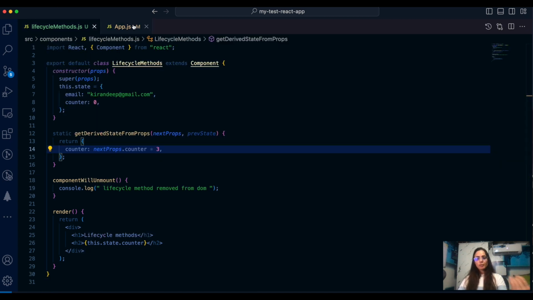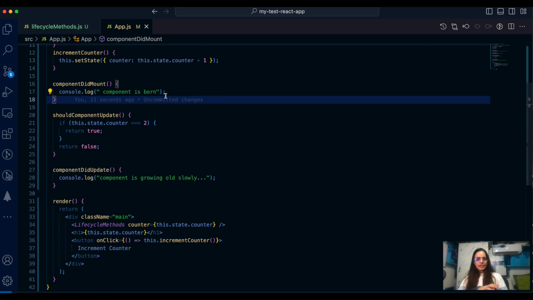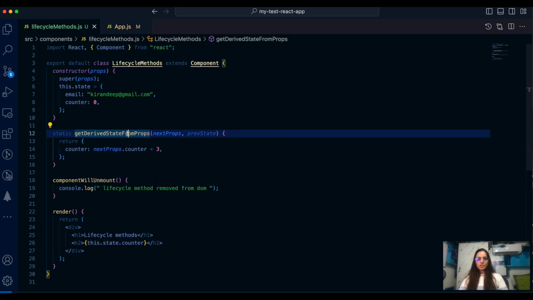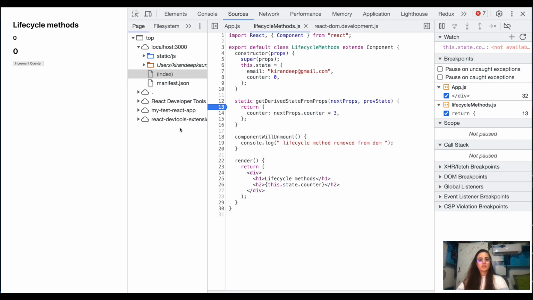If you get 1 from here, you get 1 into 3, 3. So it's always 3 times of what you are getting from app.js. If that is your use case, then you can always use this method that you can derive the state from your props. That's what it basically means, right?